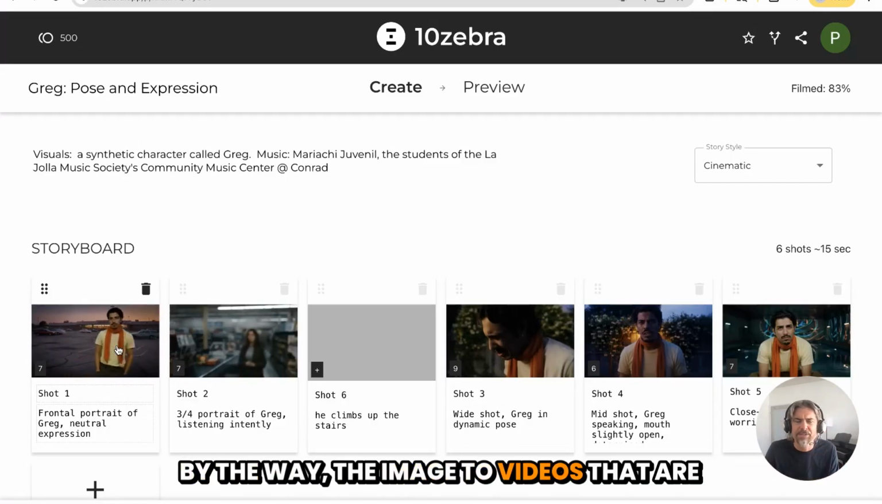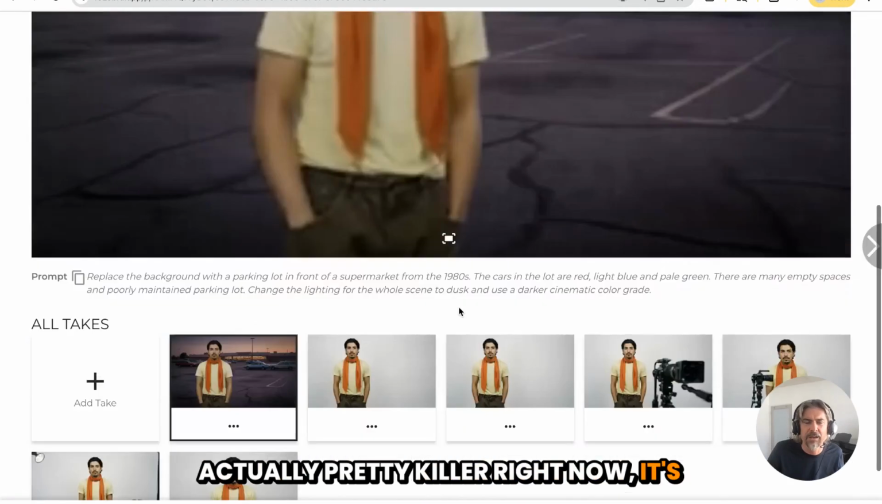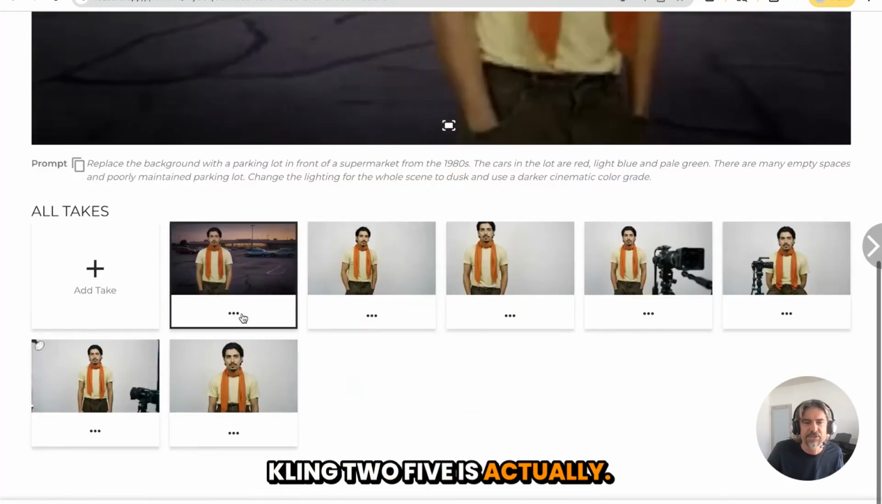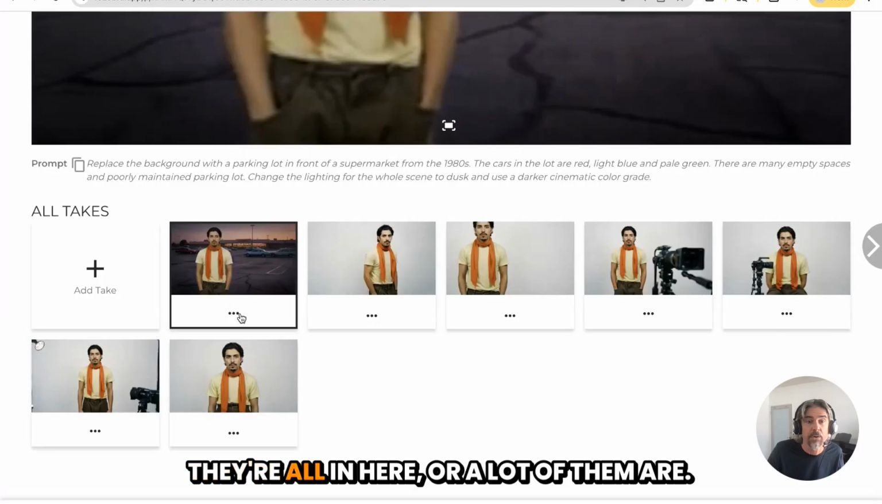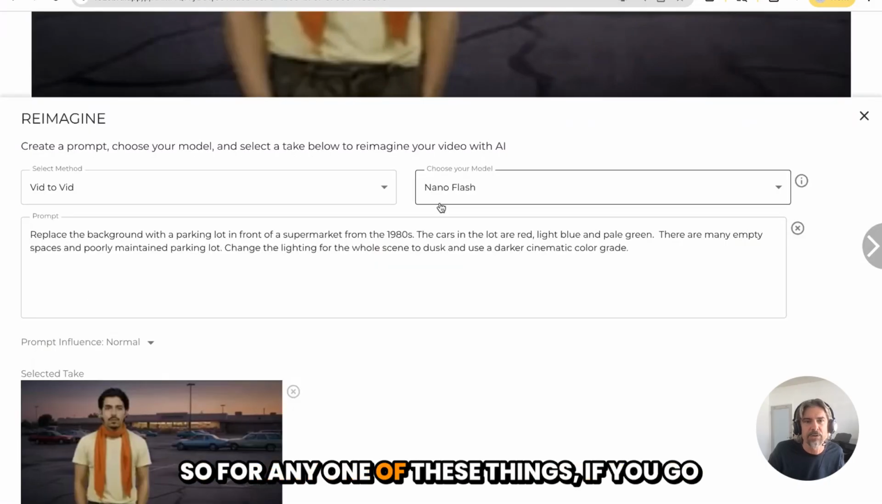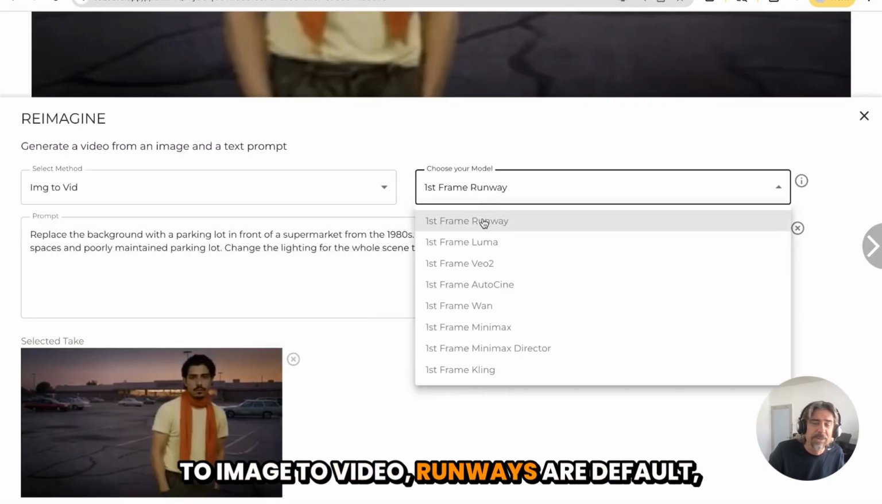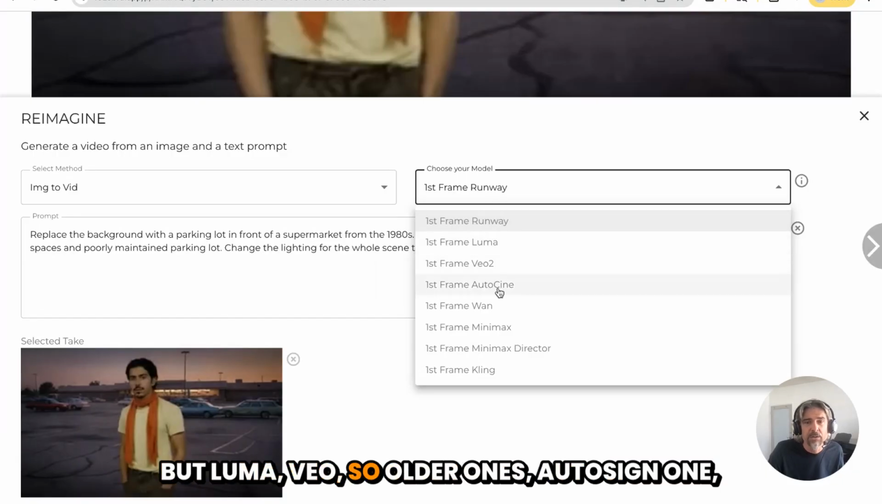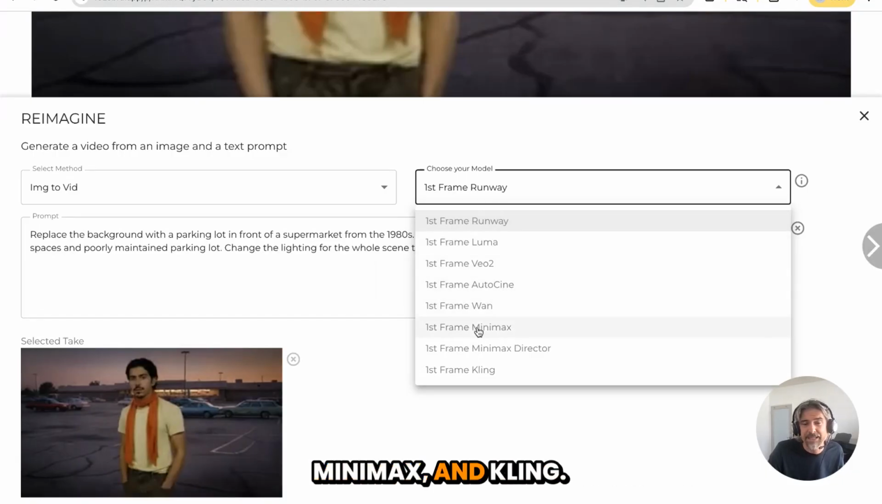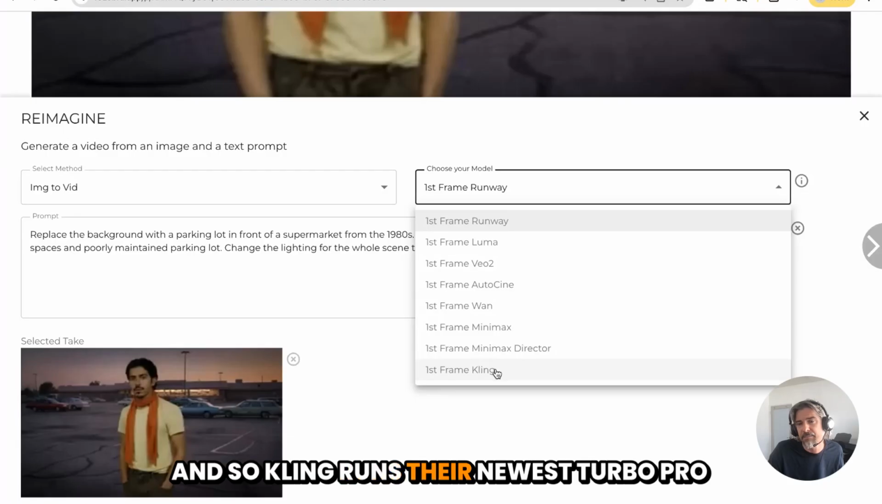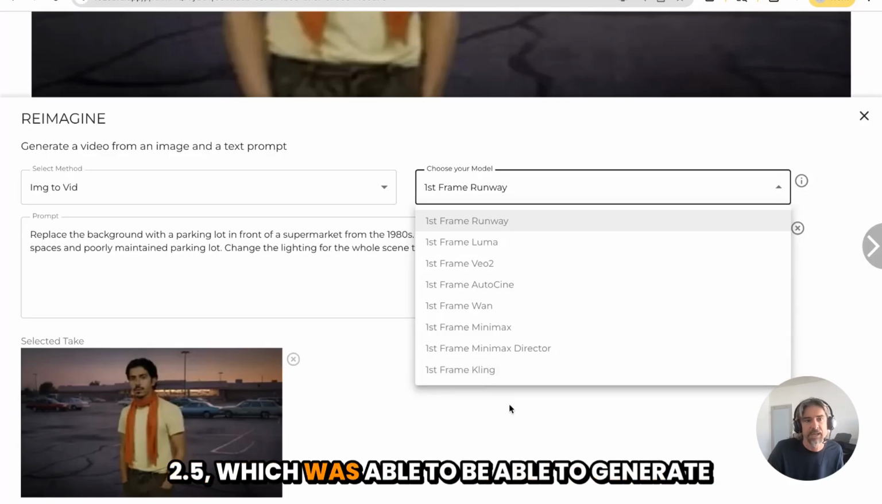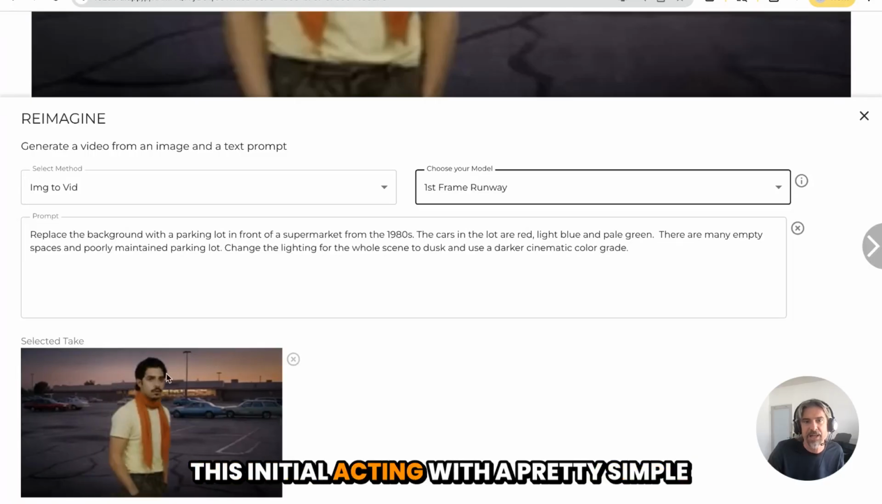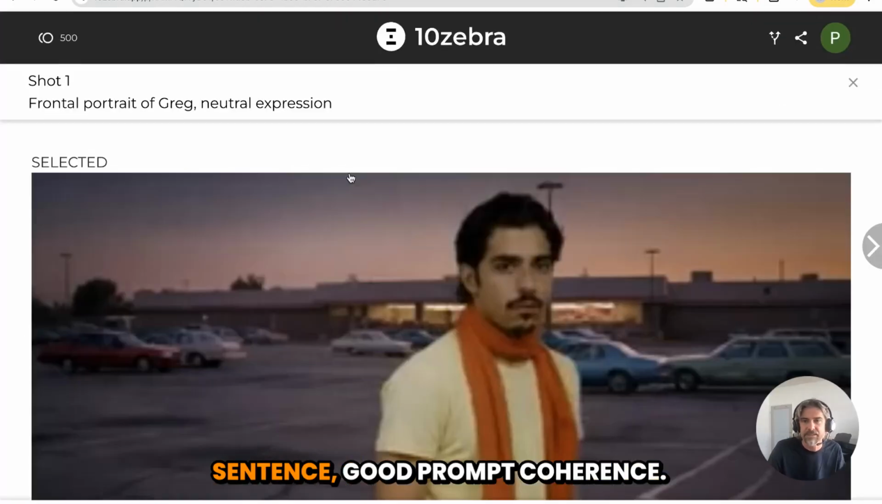Oh, by the way, the image to videos are actually pretty killer right now, it's Kling. Kling 2.5 is actually the generator behind this one. They're all in here, or a lot of them are. So for any one of these things, if you go to image to video, Runway is the default because Runway is pretty solid and a good price point. But there's also Luma, Veo, so older ones, Seedance One, Minimax, and Kling. Kling runs their newest Turbo Pro 2.5, which was able to generate this initial acting with a pretty simple sentence, good prompt coherence.